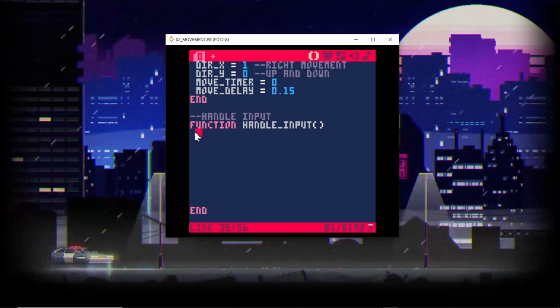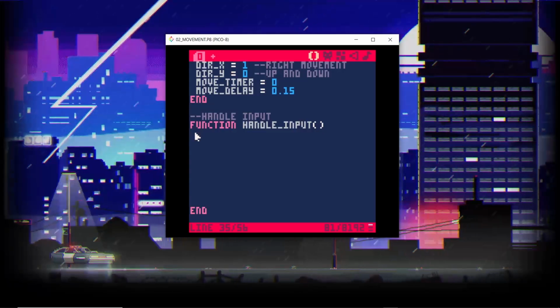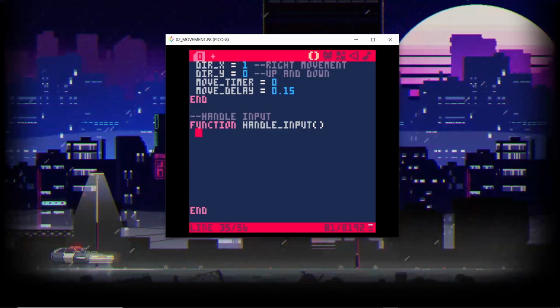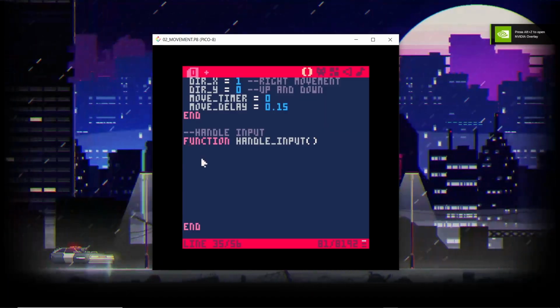Another thing is if you hit Alt Enter, you would have PICO-8 in full screen, but I don't really like the resolution. So you can hit Alt Enter again. Another thing you can do is increase the size like that, but that's just by the way.